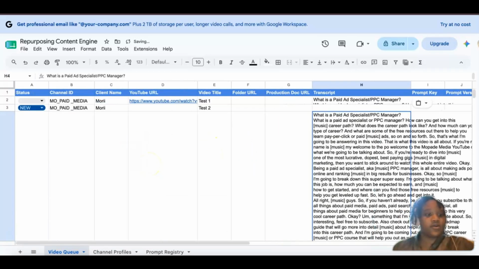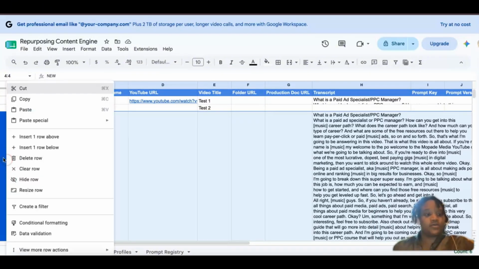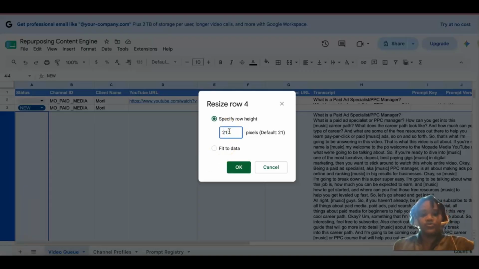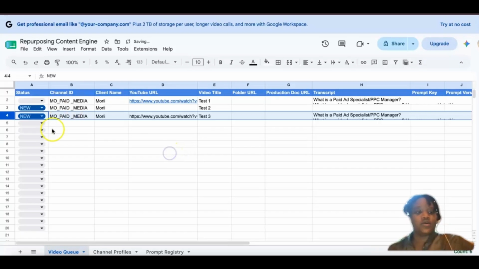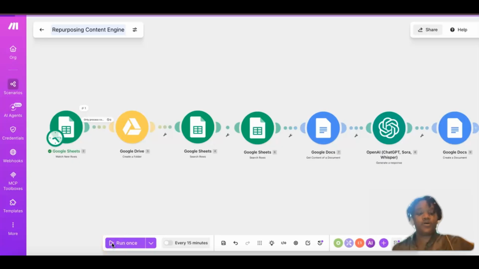Remember, we come right here if we don't want that big block, and then we right click and we can resize the row, and I'm going to do 25. Okay, so it should make it nice. Okay, so now let's redo it. So let's go through and run it. Should work this time.